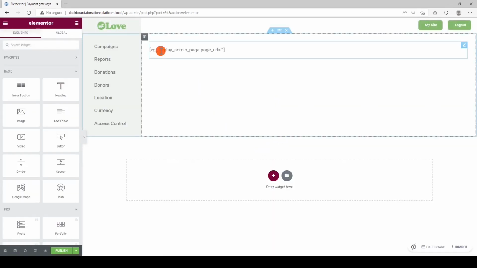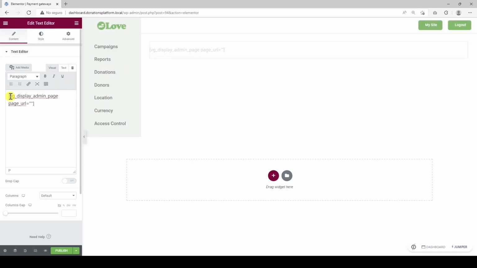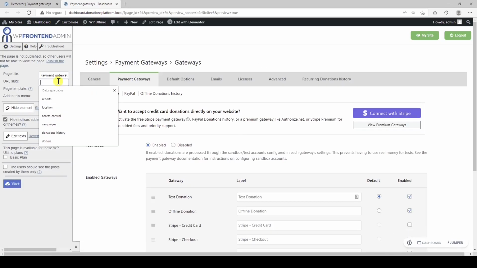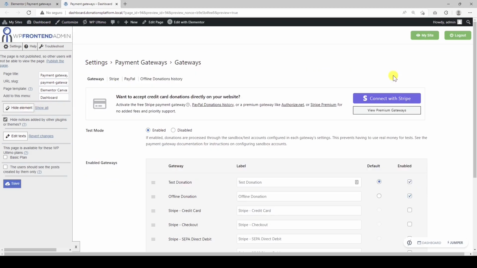Once here, paste the following shortcode, which will allow you to display the Payment Gateways page on the front end. You can find the link to the text version of this lesson in the description of this video. Click on Preview Changes to display the page on the front end. Now select the page URL in the navigation menu. Let's remove the unnecessary elements from this page. For example, we need to remove the Settings page tabs.